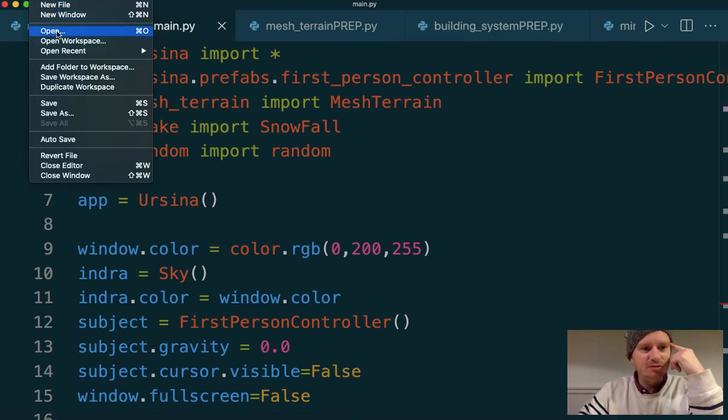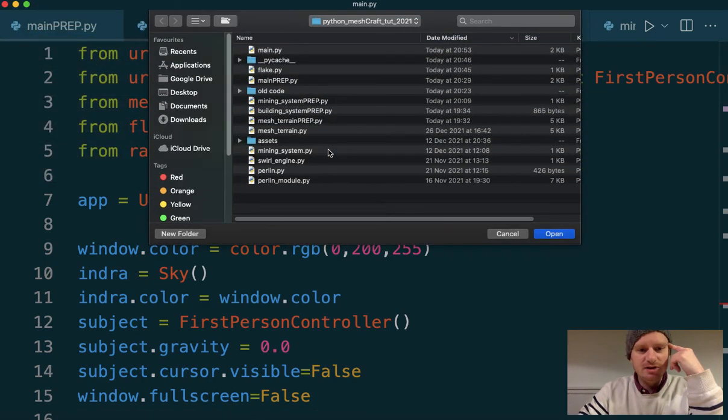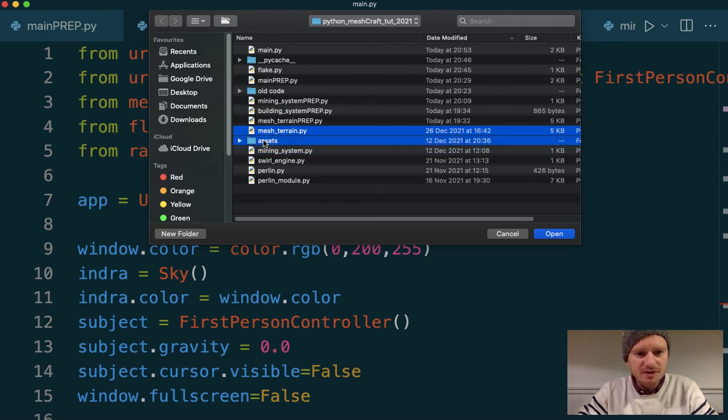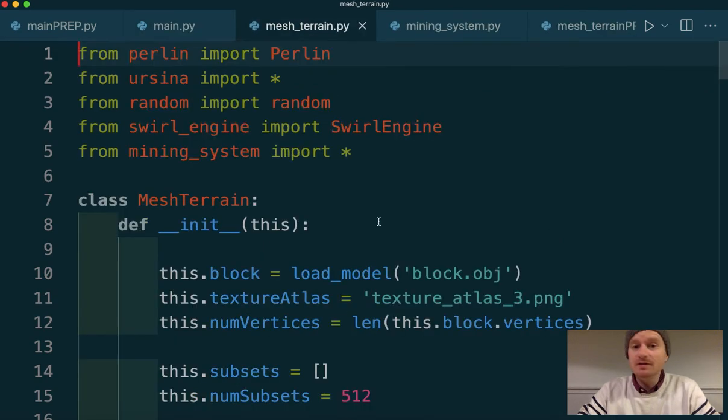Right, so let's open where is it? Mesh terrain. Can I open two things at once? And the mining system. Whoops. Open. Look at me opening two modules at once. Are you not entertained? Right.